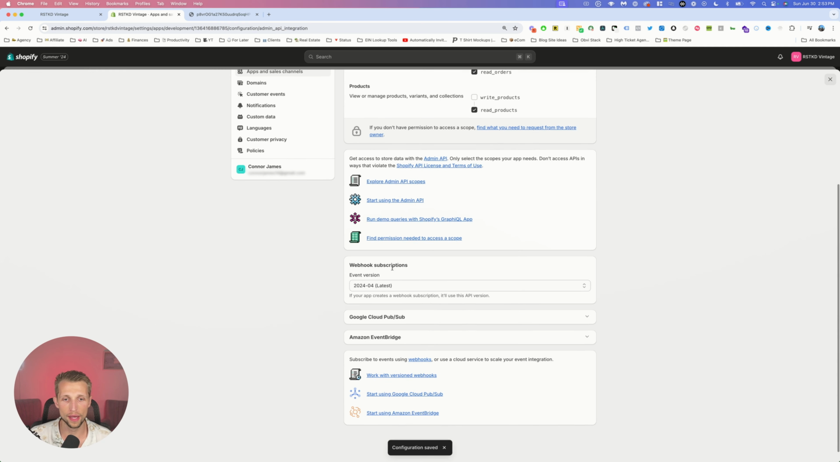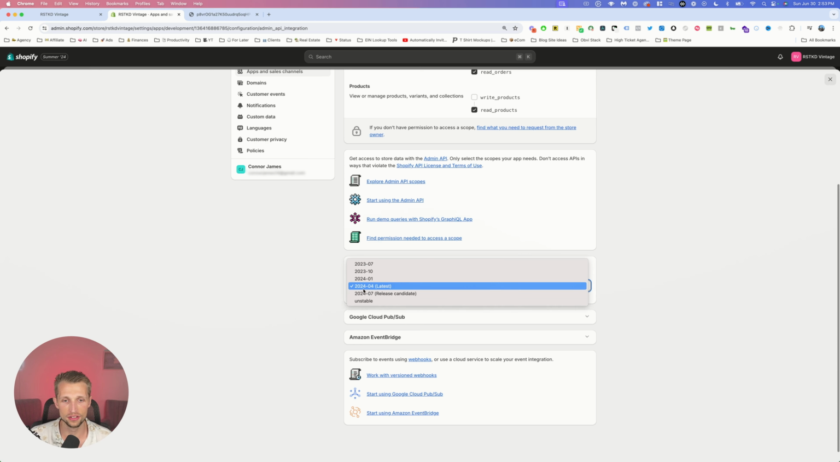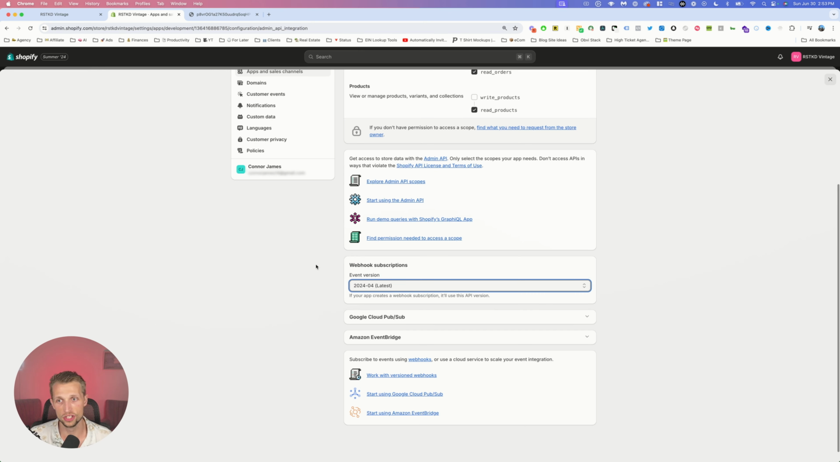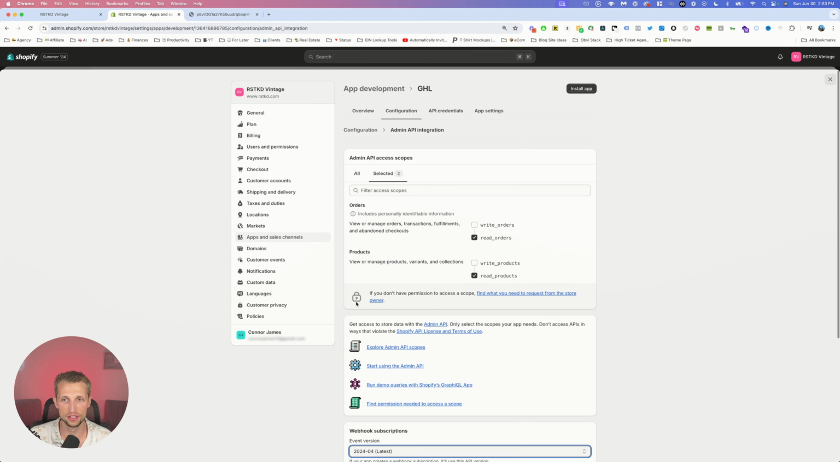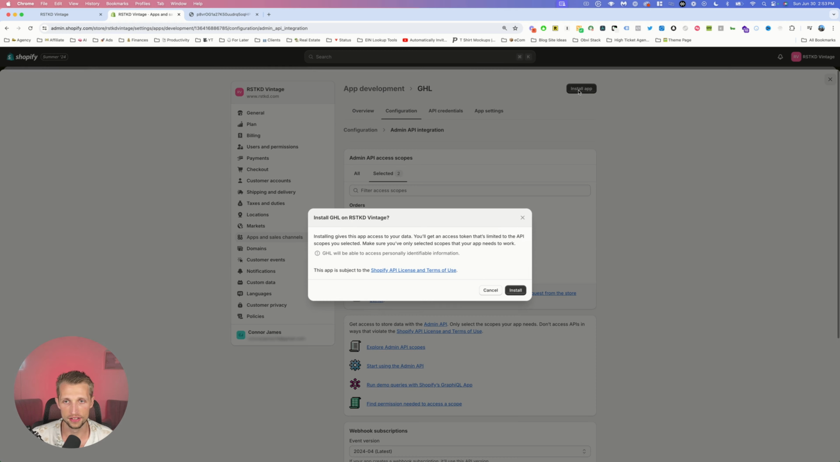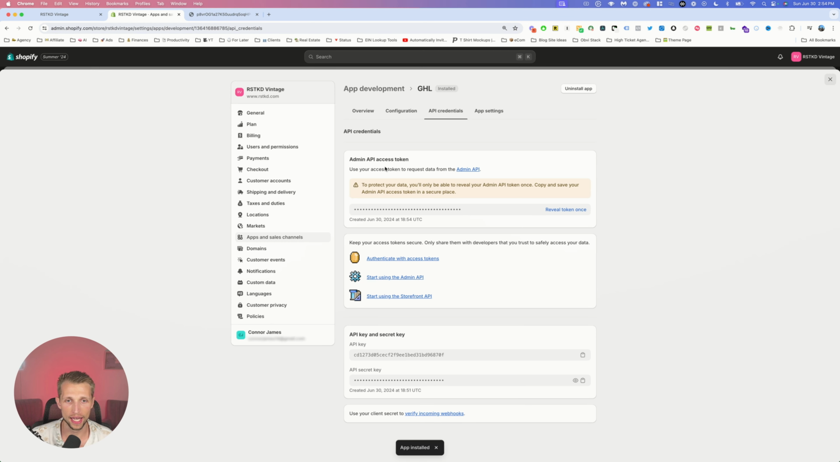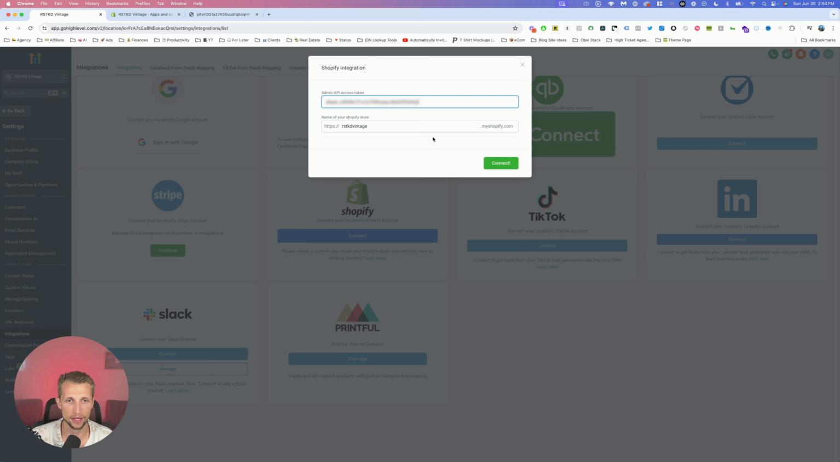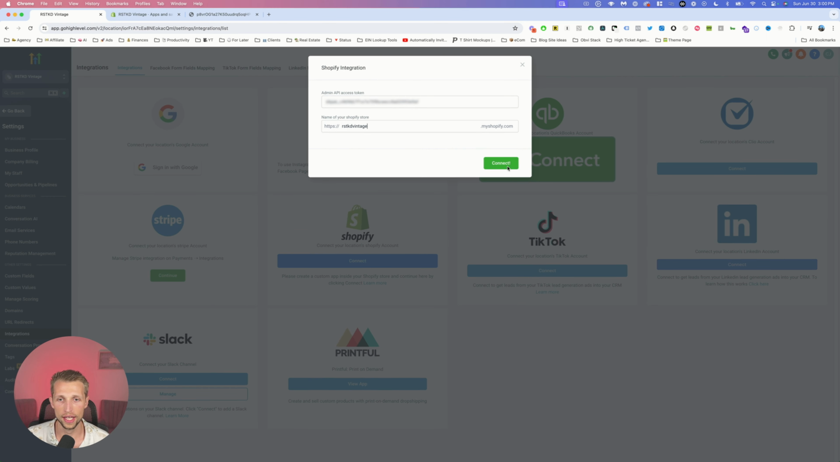And then for the webhook subscriptions, I would just set this to the latest version. Don't set it to a release candidate or something that's unstable. And also, if it's set to an old version of the API, it may or may not get deprecated and stop working. So just set it to the latest version and you should be good to go here. Next, you'll just want to click on Install App and then Install. And here is your admin API access token. So you'll just want to reveal that token once, copy it, and then go into GoHighLevel and actually paste it here. Once you have done that, just go ahead and click on connect.